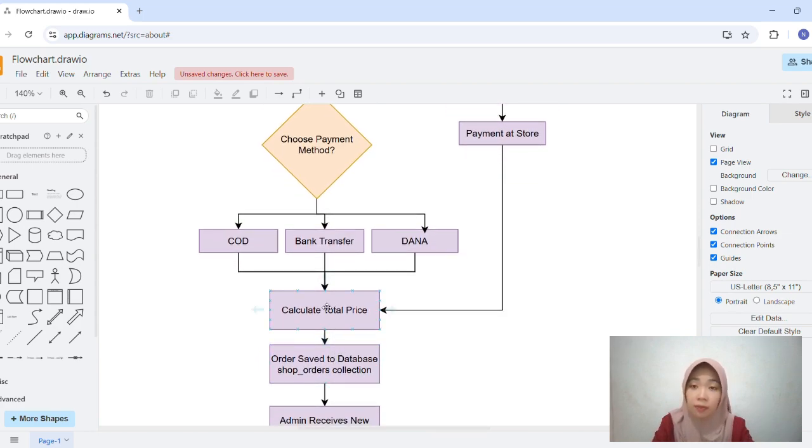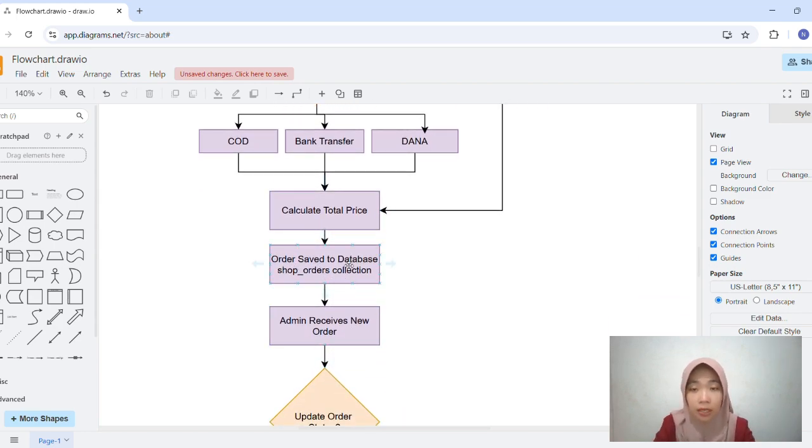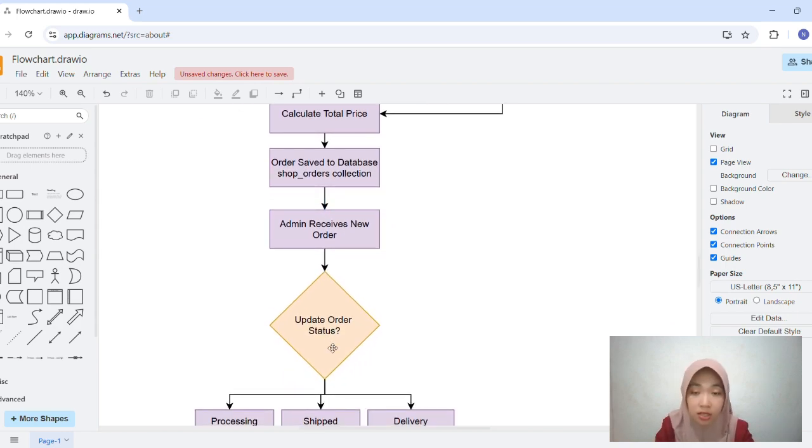And the next is step 8, order is saved to database. After confirming, the order is stored in the shop orders collection in Firebase Firestore. The order content is product details, buyer ID, shipping info, and so on. And the next is step 9, admin receives the order. The admin side of the application then receives a real-time update of new incoming orders. This allows the admin to take action.